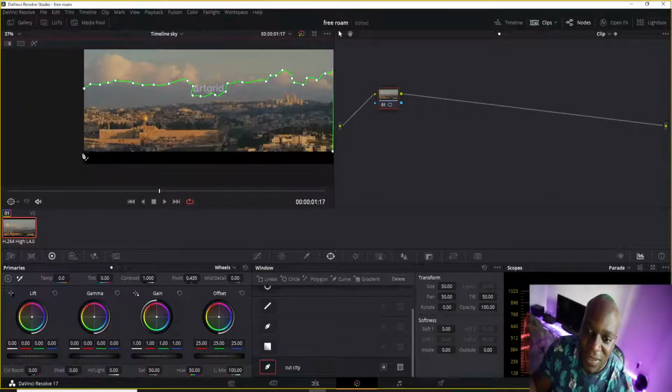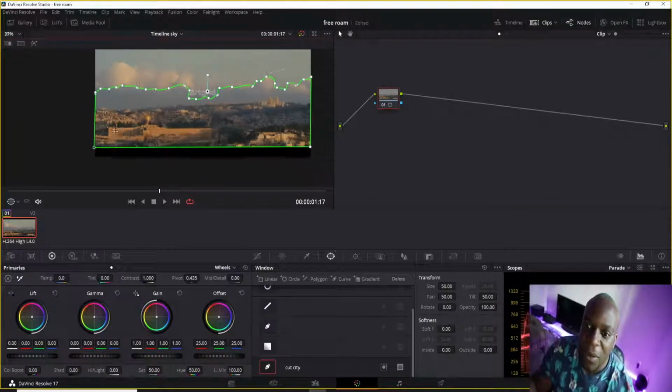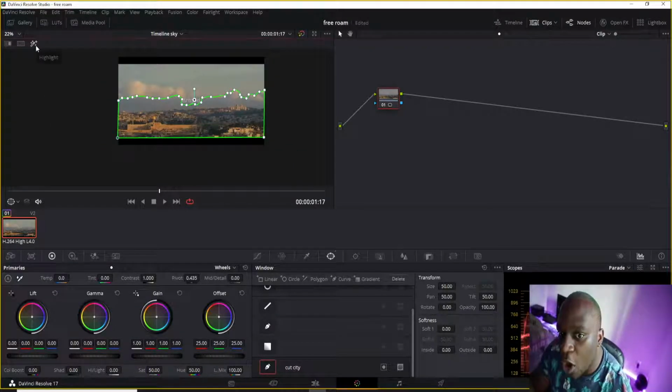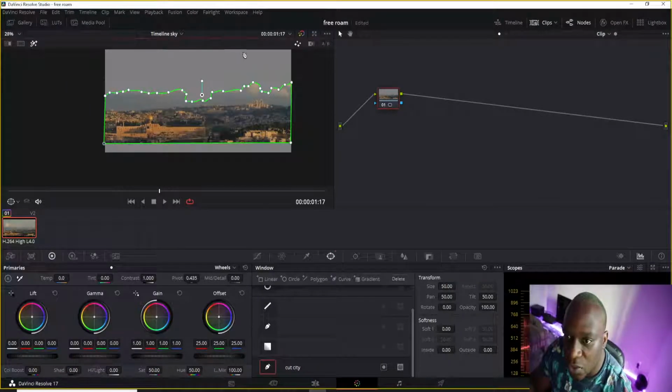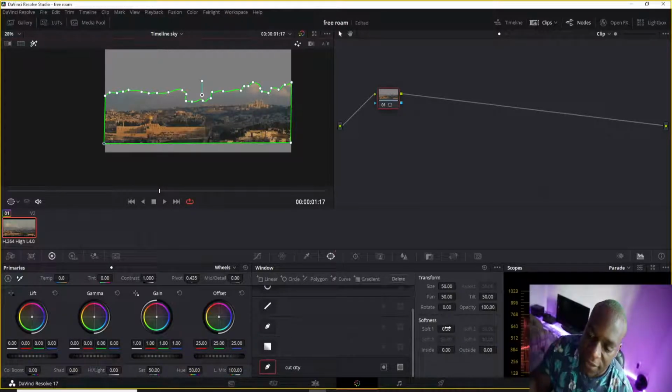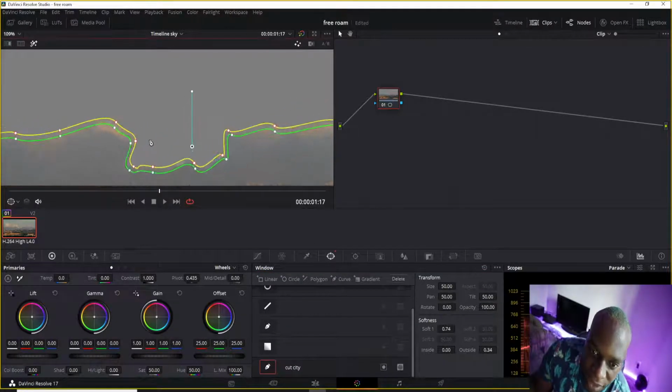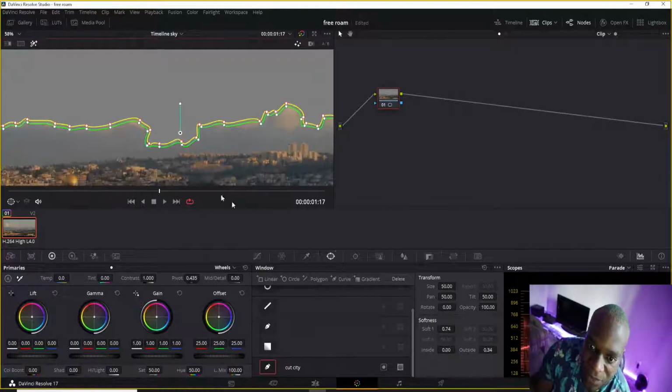Okay, so we just want the city part. I hope I got them all. And there, we've selected it. So if you click on this little magic wand or the highlight, it shows you what you've grabbed. The next thing is you always want to add feather or softness here, because it makes it not look as if it was cut out. So let's add some, and you don't need much. And then let's go out instead of in, so it gives it a soft feather in between.